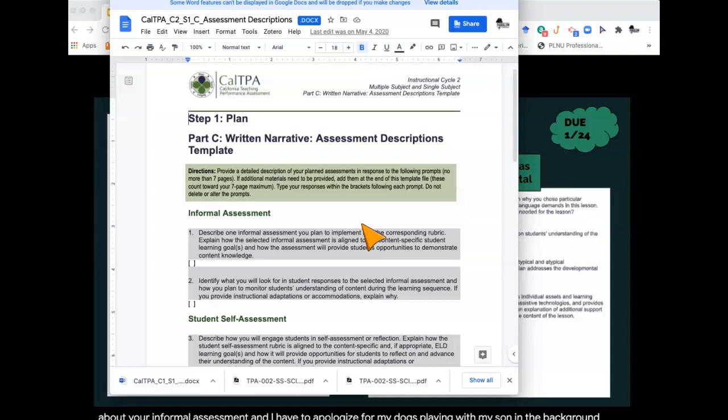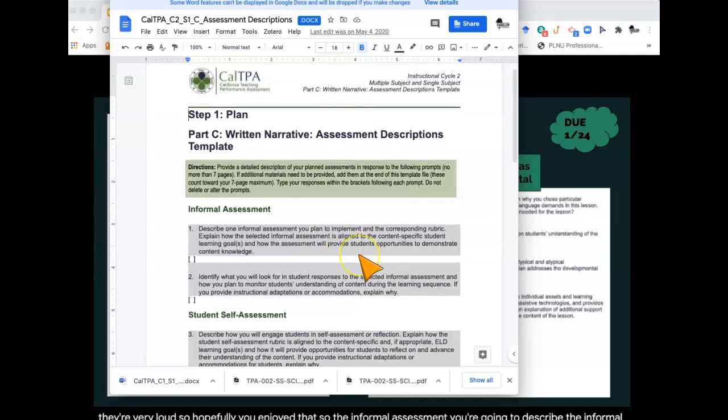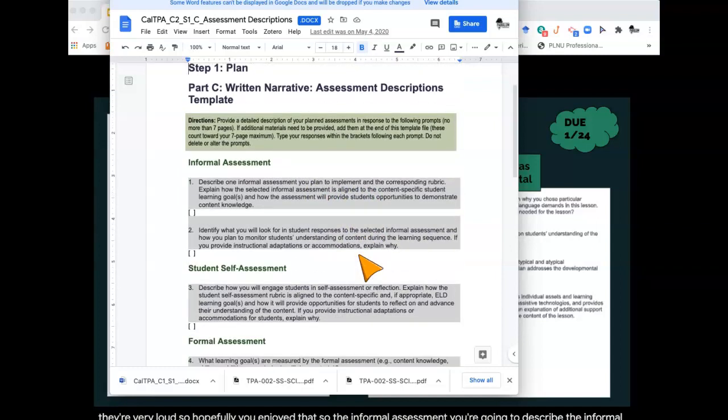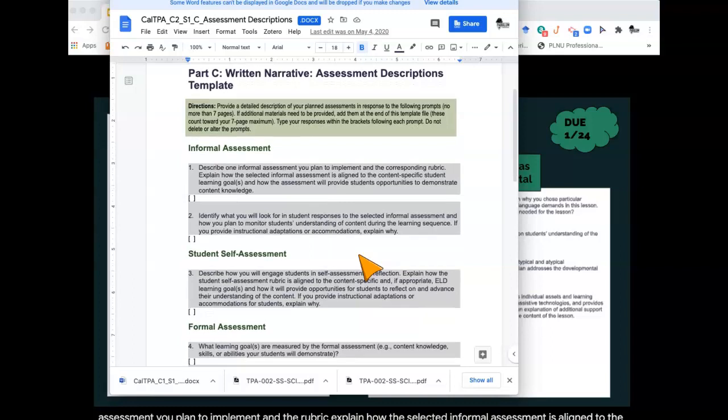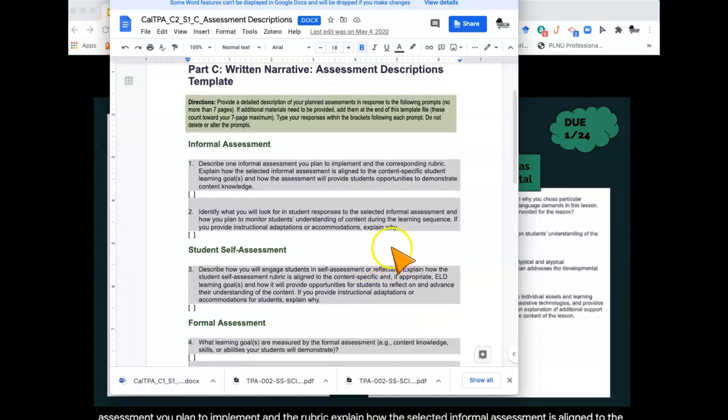So the informal assessment, you're going to describe the informal assessment you plan to implement and the rubric. Explain how the selected informal assessment is aligned to the content-specific learning goals and how it's going to provide opportunities for students to demonstrate what they know. Identify what you're going to look for in student responses. So what are you looking for to be an exemplar response, a passing and well done response.